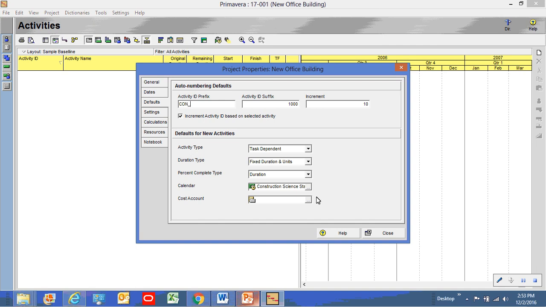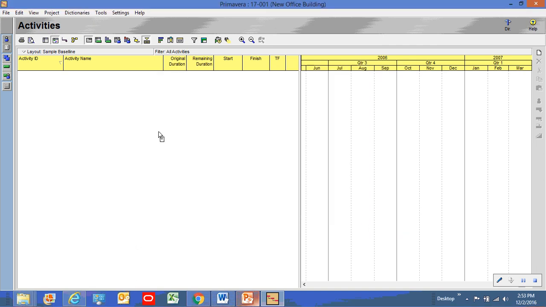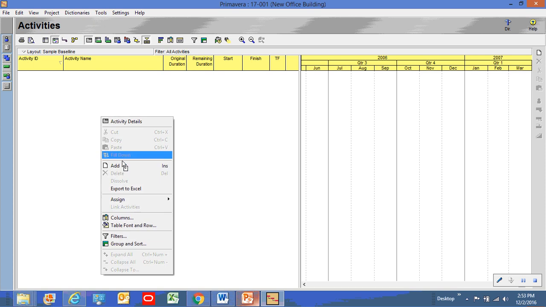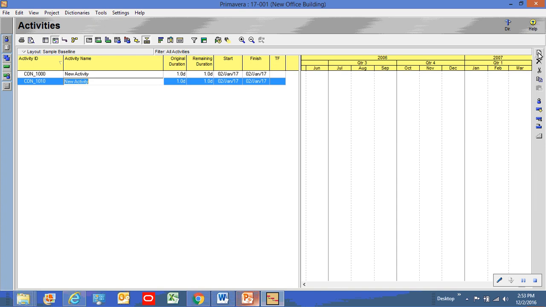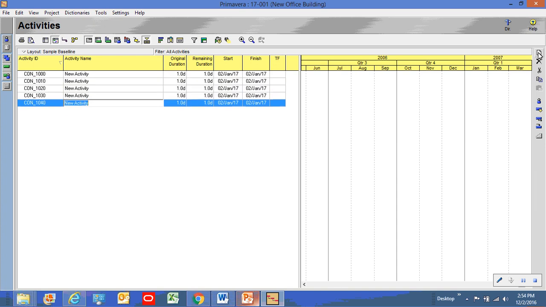And I'll choose some sort of calendar that I've created. Close that out. And that means my first activity that I've added will be CON 1000. In every other activity that I start to add, and I'm just using the right menu here as a shortcut, they're all CON.